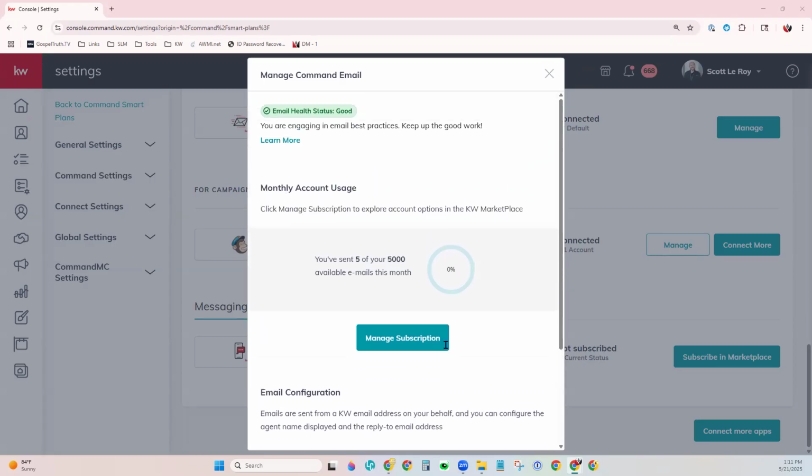Up here at the top, let's just visit this quickly while we're here. This lets you know how much of your free allowance of emails you've used each month. Each month, you will get 5,000 free email sends through Command Email. If you're working with a larger database, or maybe you find that SmartPlans is really generating some great returns for you, some referrals, building those relationships with your database, and you want to start leveraging them on a higher level, you may want to increase your subscription.